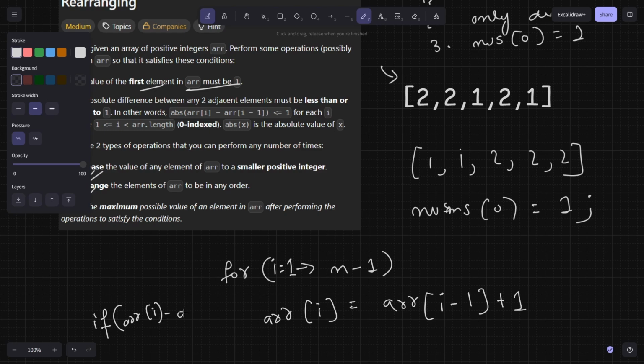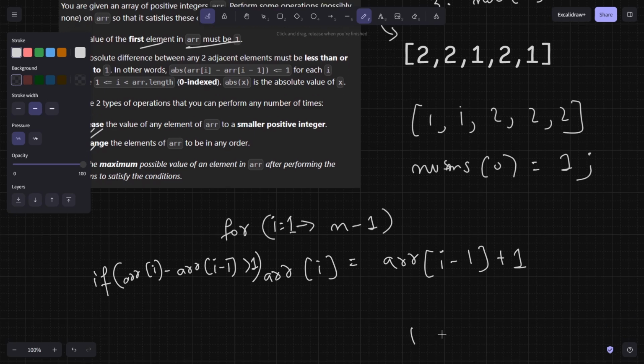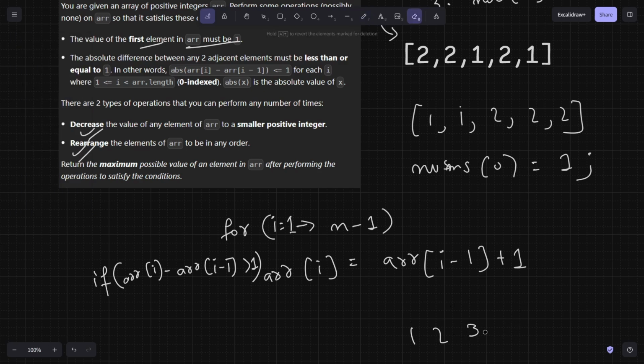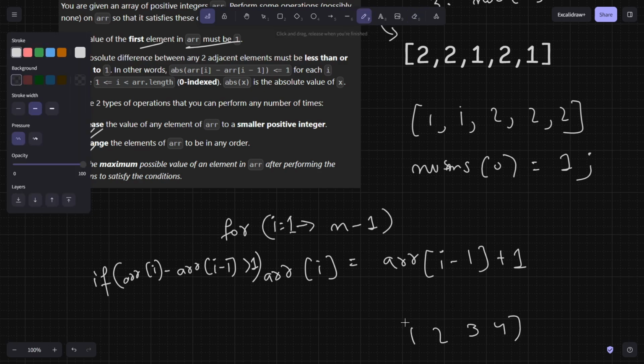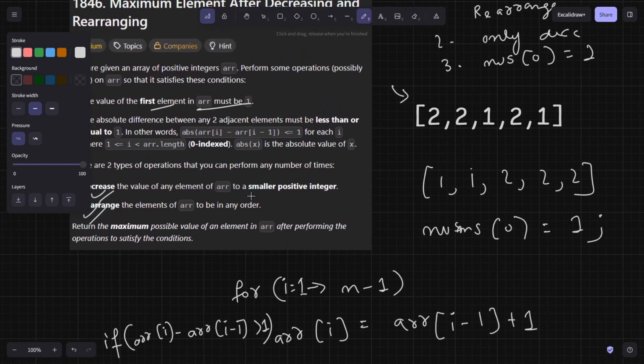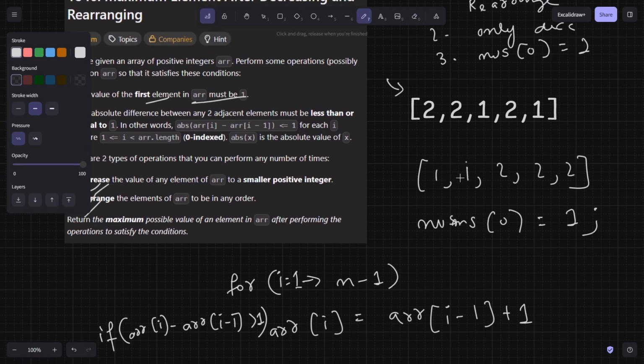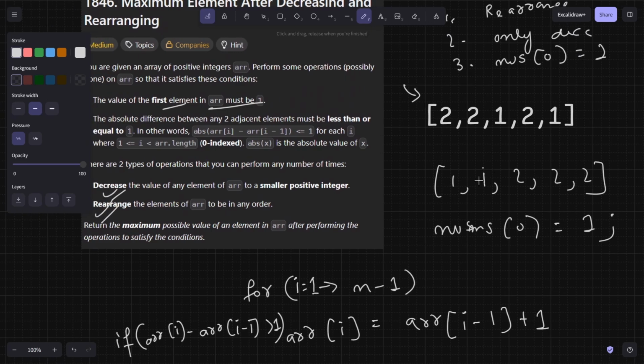So if array[i] minus array[i minus 1] is greater than 1, we are going to increase the last by 1. For example, we have something like 1 2 4 6. Here the difference from the previous is more than 1, so we can set it to 3, and then to 4. We can only decrease values, because the question says the difference between any two consecutive elements can be at most 1, or it can remain 0.